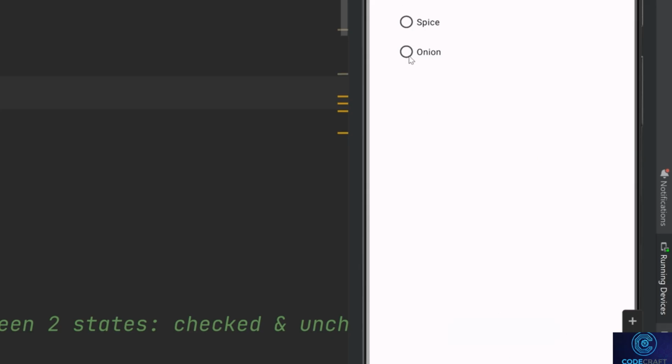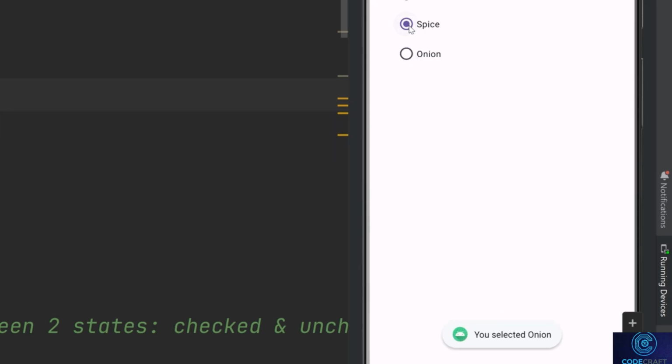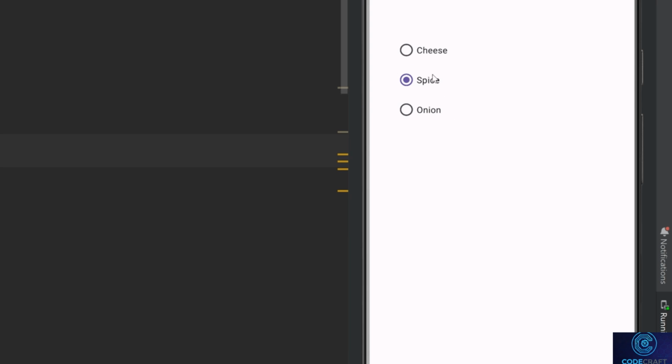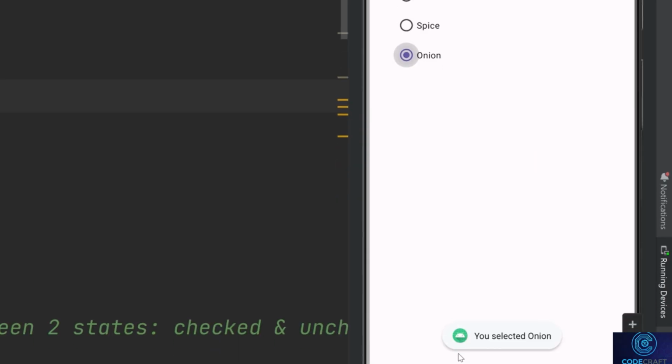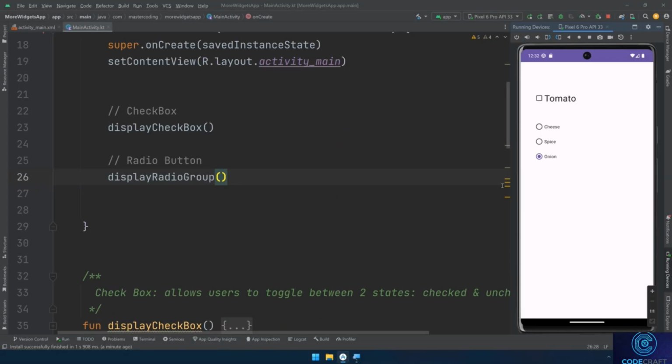You select cheese, select onion, spice, and you can see that inside this radio group, you can only select one choice, one option from this radio group. So the radio group ensures that only one radio button within a group can be selected at a time.